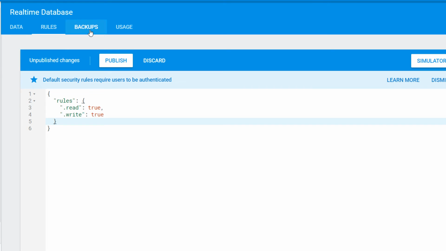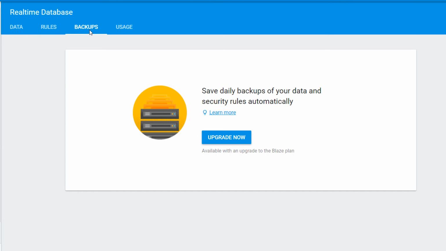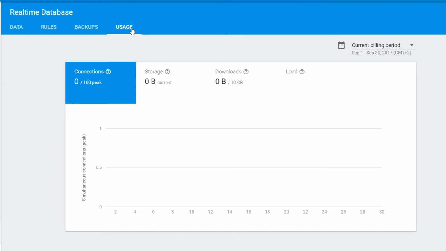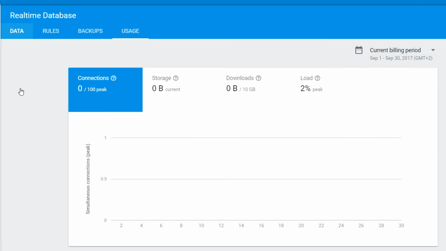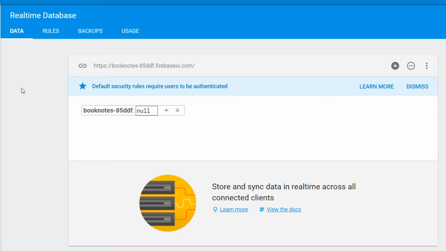The next tab in here is the backups, and it is used to configure backups for our database. The last tab is the usage tab, and you can use this one to get more info about the usage of your database. So let's go back to our data tab.